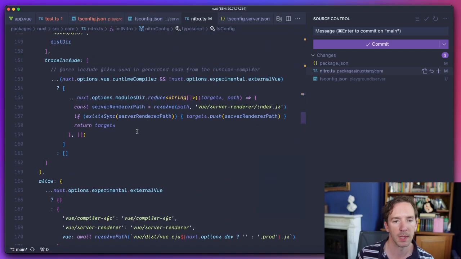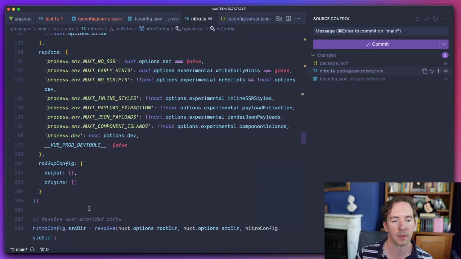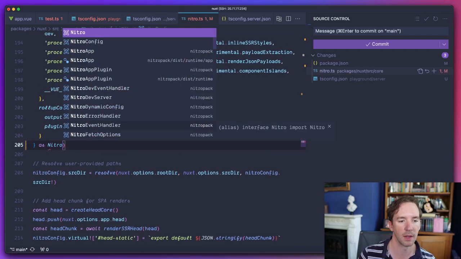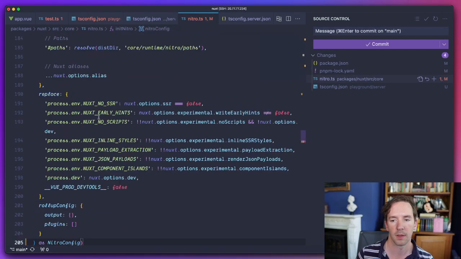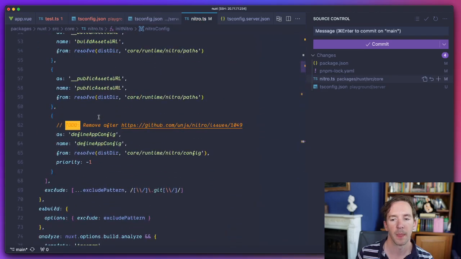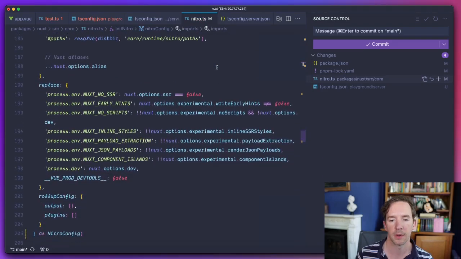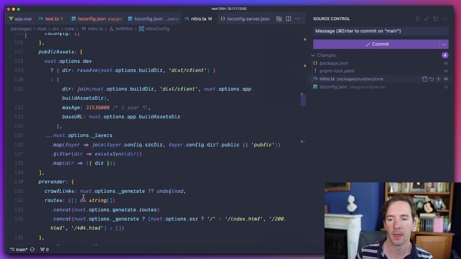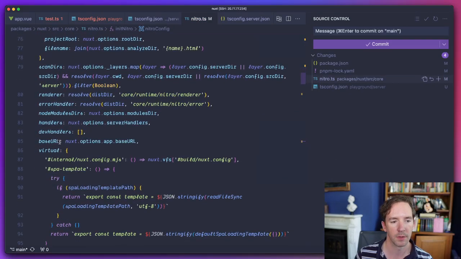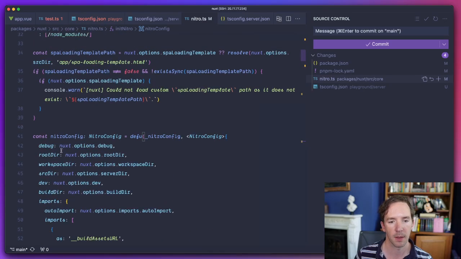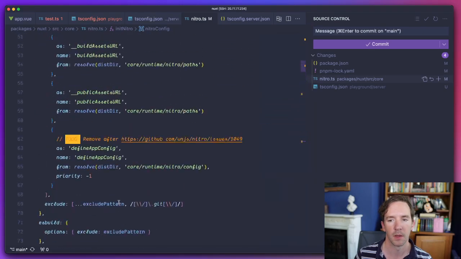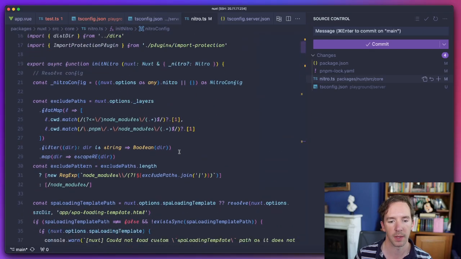Also, it seems to me that this isn't properly typed. So as Nitro config, I think is what we want. Not as, but satisfies. There we go. So that should actually now tell us, yeah, what it might be. And that wasn't being typed before, interestingly. Yeah, we should definitely not be doing this.